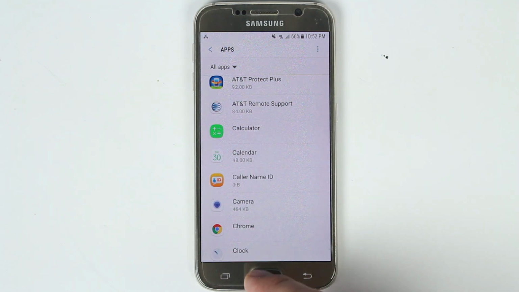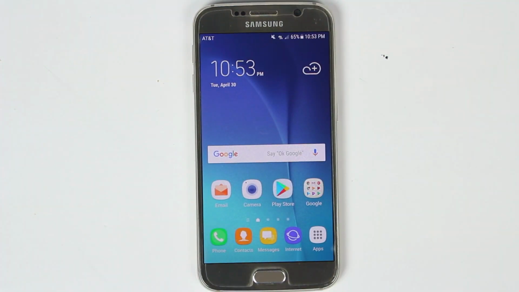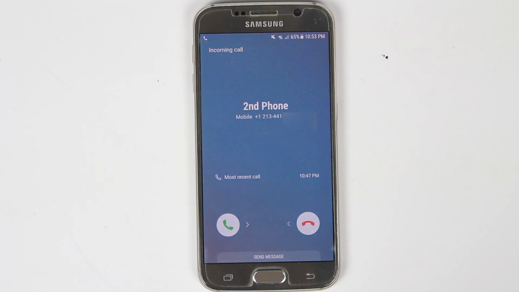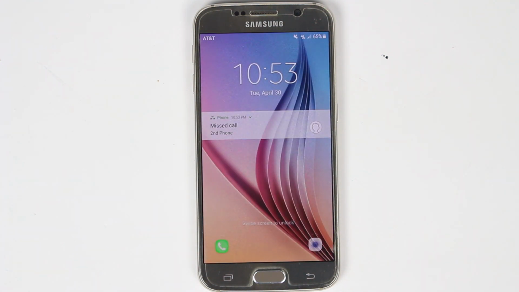Okay, once it's done, we can try to call one more time, test and see if it's gonna work. Okay, as you can see, this is my second phone and you can see that my contact information is shown. Just by disabling or uninstalling that app, that fixed the issue.